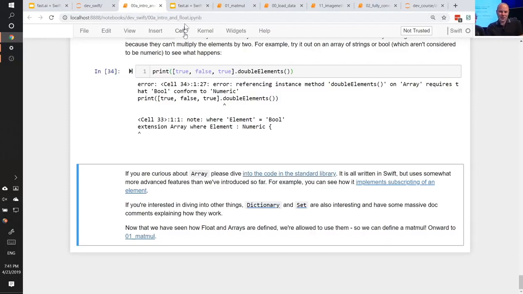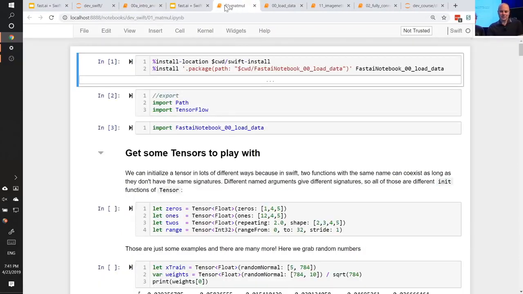Okay, so let's move on to MatMul. Okay, so what I'm going to suggest is it might be a good time to take a break. So let's take a 6-minute break, and we'll see you back here at 6:47. Now that we've invented Swift and float and array, we will actually implement matrix multiplication. So we'll see you back here at 7:47.